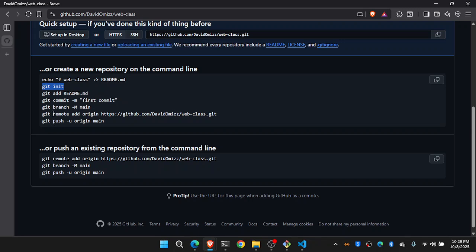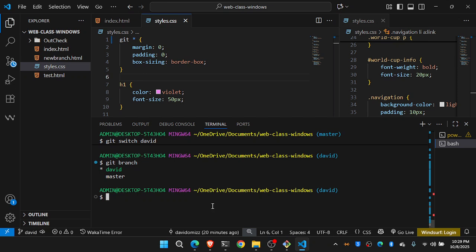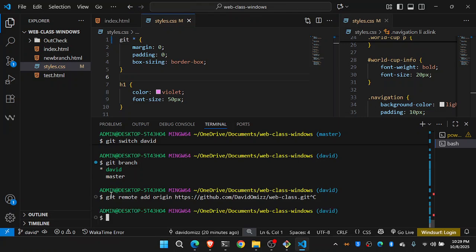And what do you need to do? You now copy git remote add origin, HTTP, blah, blah, blah. That's what you now copy. You now paste it here. So the first thing is to go on and create a repository. Yes, the first thing is create a repository. That's the first thing you need to do.